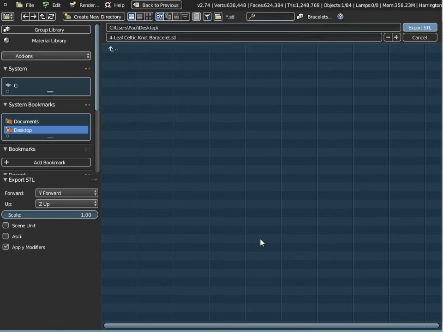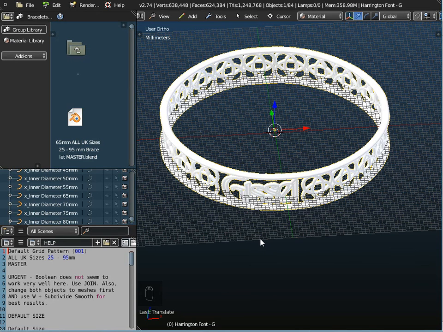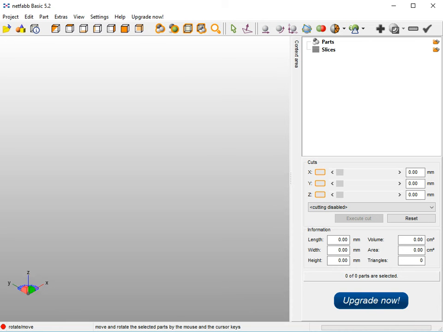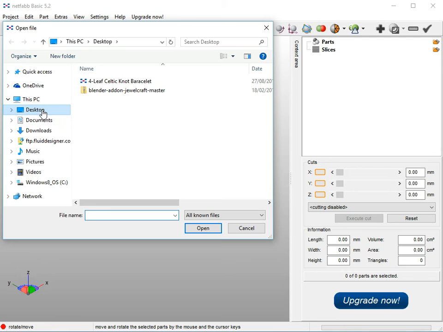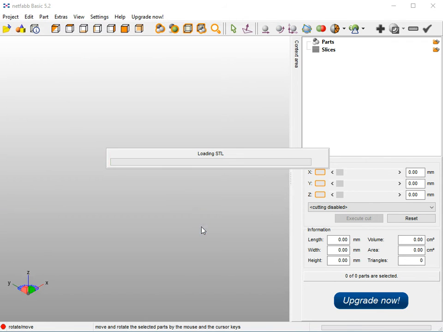And the only thing to do with this STL file then is to go to NetFab Basic, run it through NetFab Basic, repair it. There will be some issues with this because of the way that we've constructed it, but I can be 99% certain that NetFab Basic will repair this mesh. So if I just go to NetFab, and if I go to Project and Open, and just go to the desktop and open the 4-leaf Celtic knot bracelet, we'll just go through this procedure.